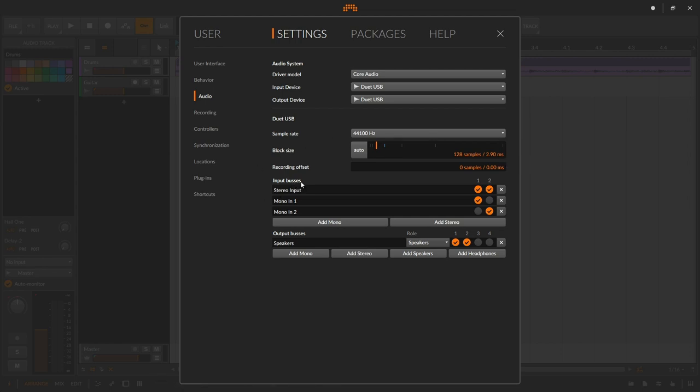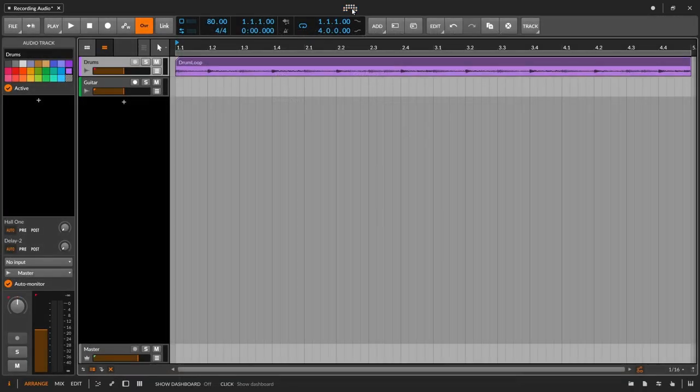Below that are my input buses, and this is where I can specify what the input buses are going to show up like in the input-output section on the tracks inside the Bitwig Studio. And I can also rename them. So if I'm not happy with mono 1 in or mono 2 in, I could simply go ahead and change it to something else. But we're going to leave it as mono in 1 and mono in 2. And that's pretty much all I need to have set up here. So I'm going to close my dashboard.